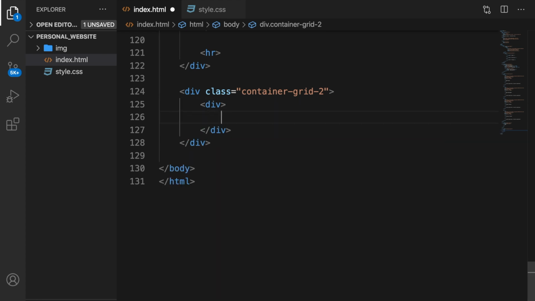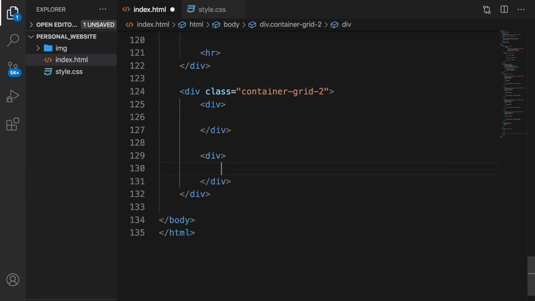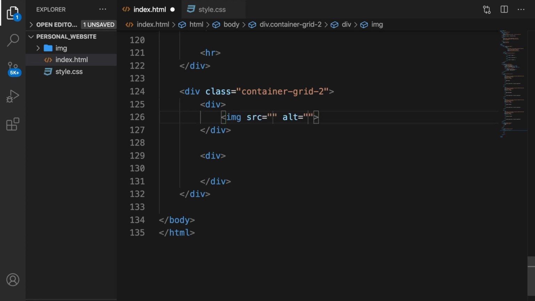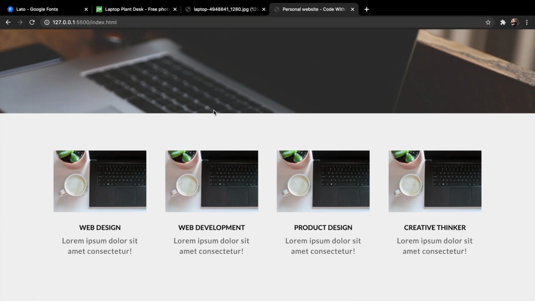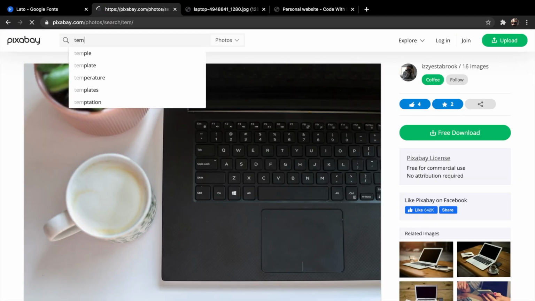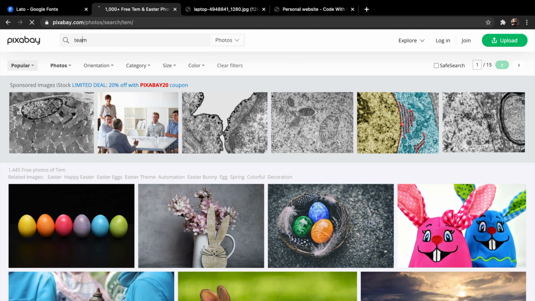All right, same process. Let's create a div and another div. On the left-hand side, I want to add an image. So let's write down img, hit tab. Well, let's go to Pixabay again. Let's search for, well, let's say theme.